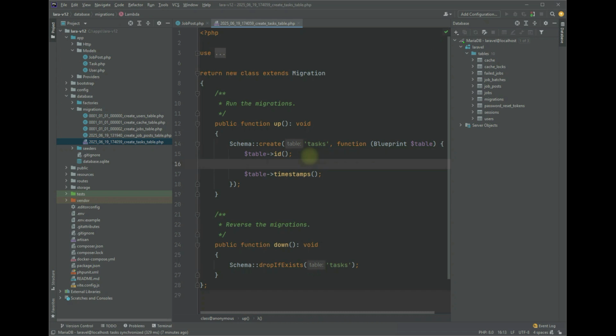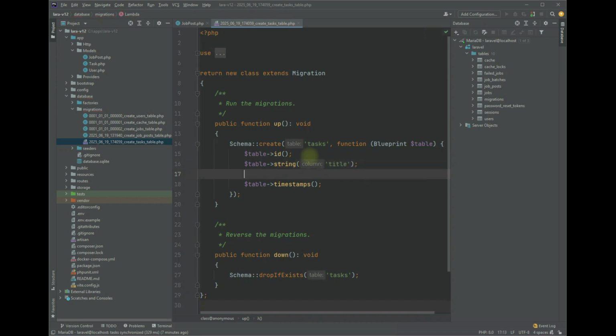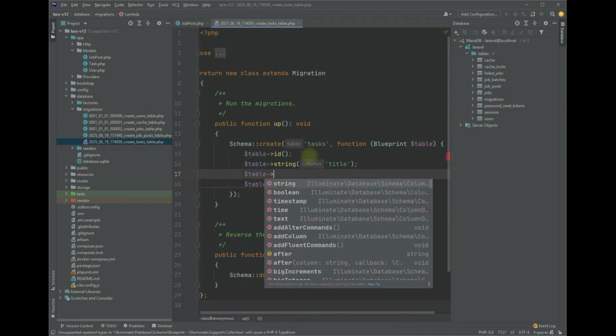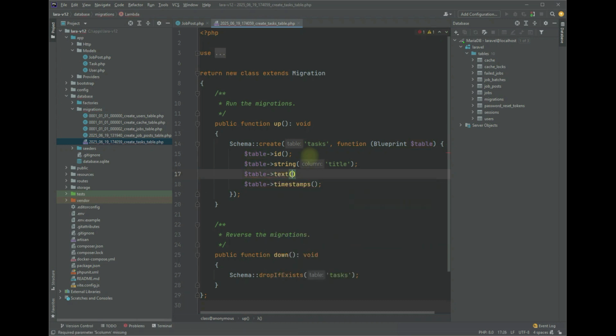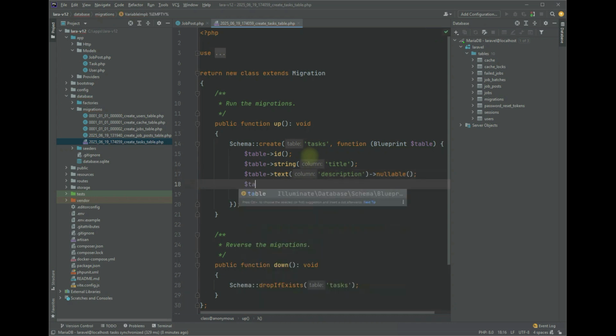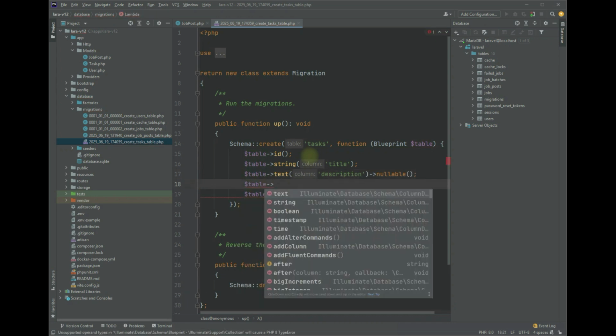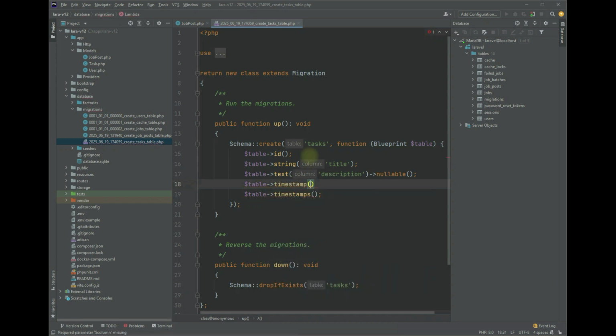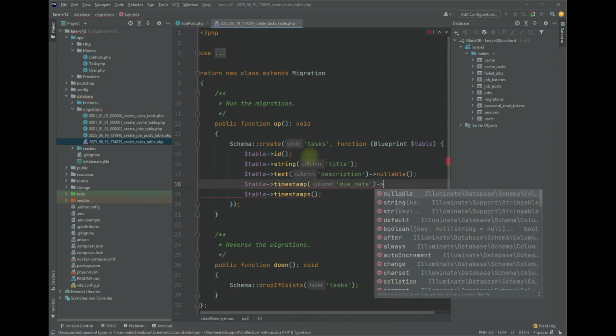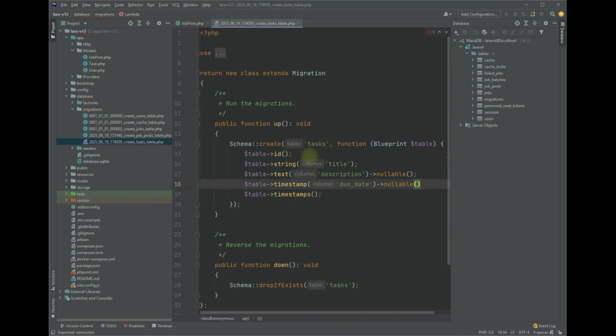So if you have task, of course, you have title of the task, and then also maybe I'll just put here description of the task. I'll make this nullable, and as well as timestamp for task has due date. So I'll say due date and just set this as nullable.